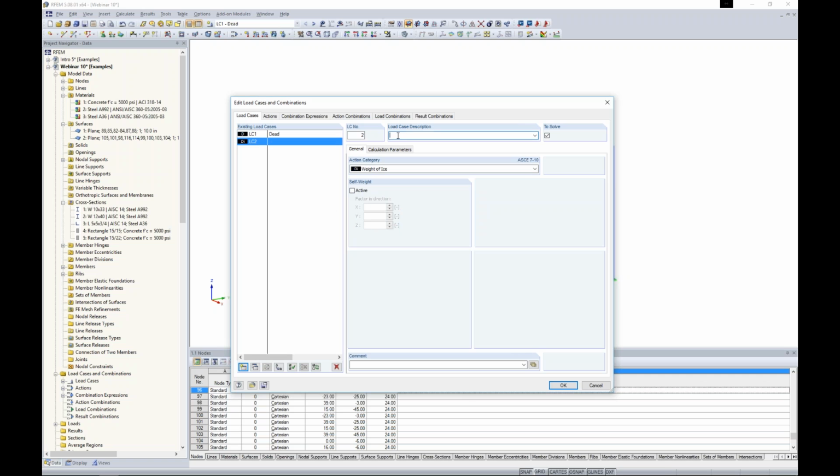We create our second load case. This one we will call live and give it an action category of live here. You'll notice self-weight is checked off, otherwise we'd be accounting for it twice. And lastly, we will create a third called wind and apply it to the action category of wind.